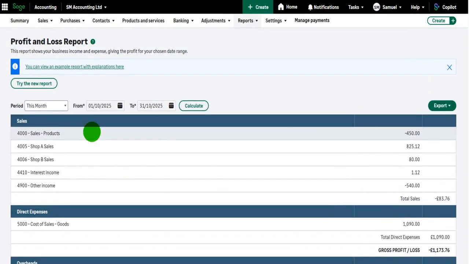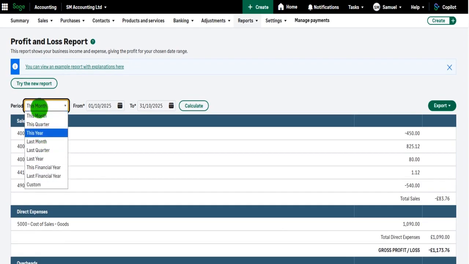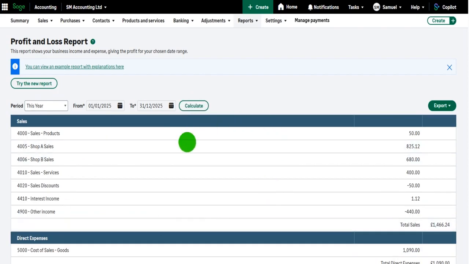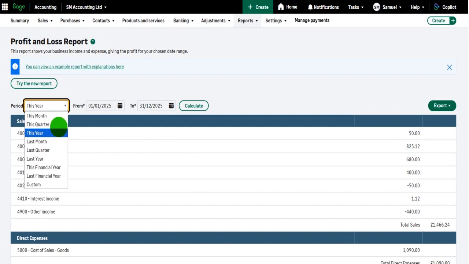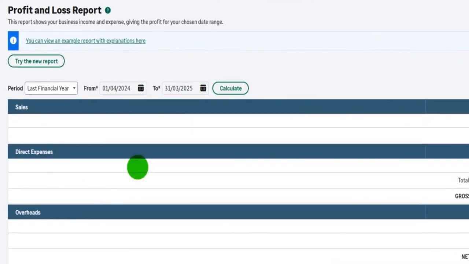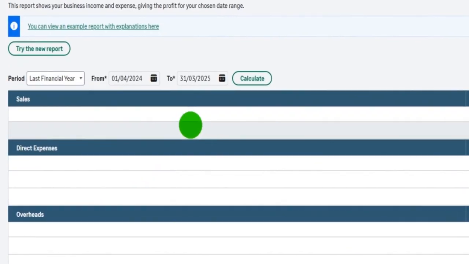There are a few things to note about these reports. The first is there's a drop-down list for periods. So if you want to run a profit and loss for this year, just select this year, but ensure you click calculate. Otherwise the report will not update. This financial year, last financial year, click calculate, and the report will generate.